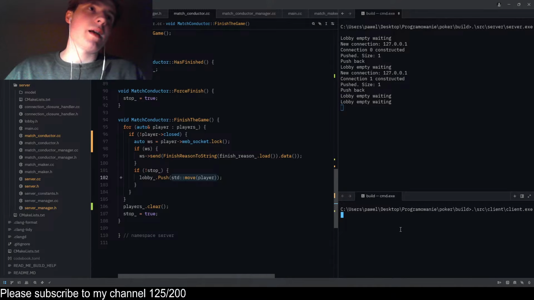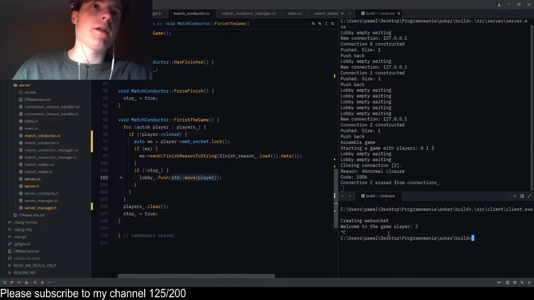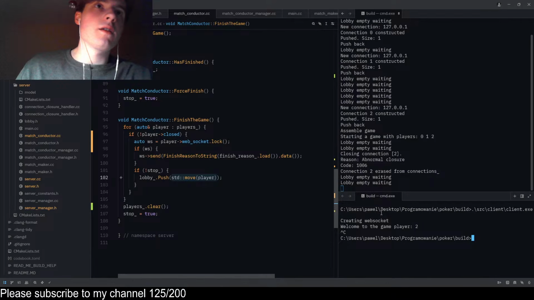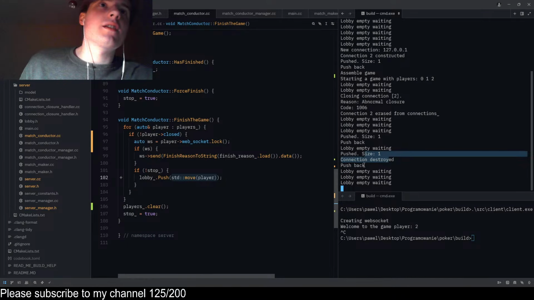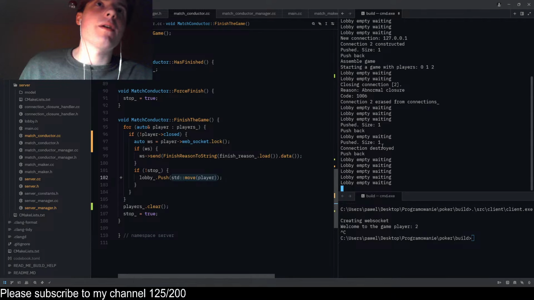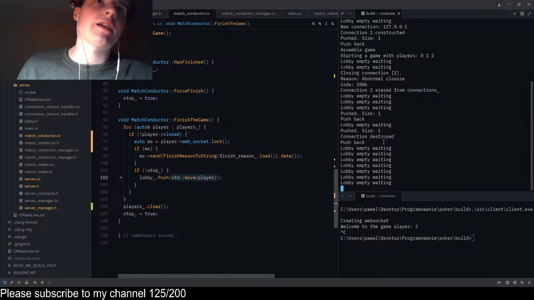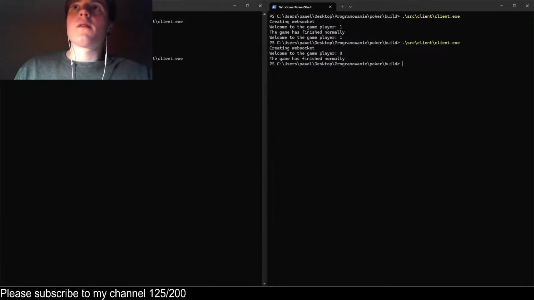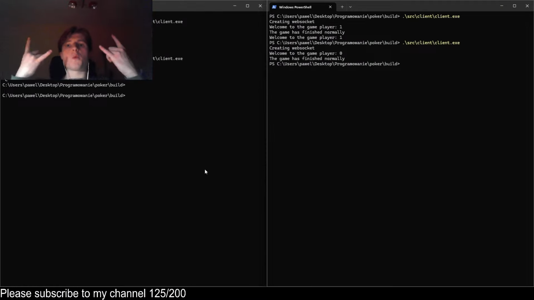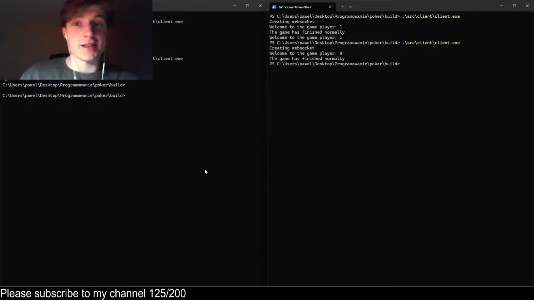Okay, 2 connections established. Creating another connection. Okay, now we are deleting this connection. Okay, and now the connection was destroyed correctly when the match conductor, when the game elapsed. So this is correct behavior here. Let's go. Whew. Let's go, man. Neat. Yeah, that's highly neat.